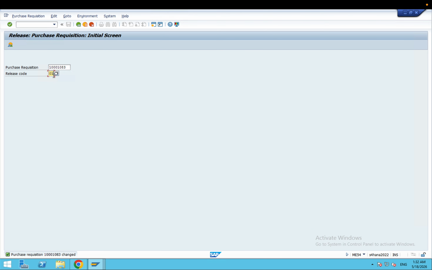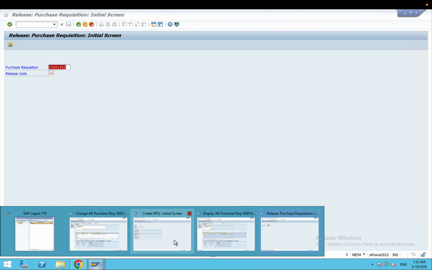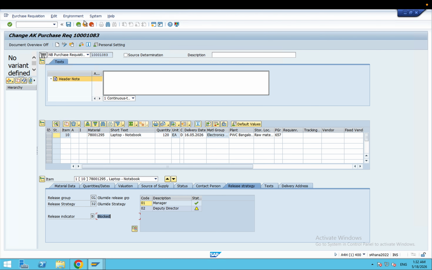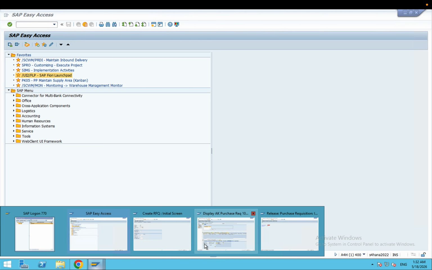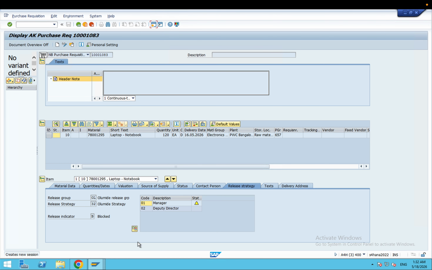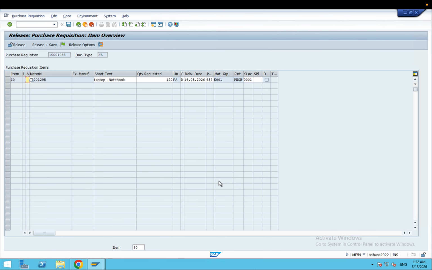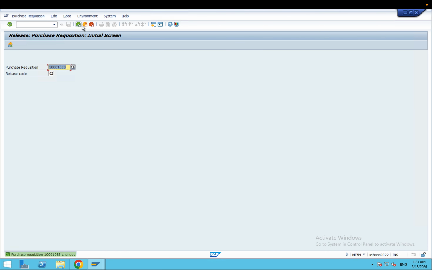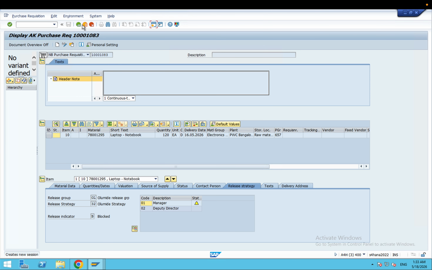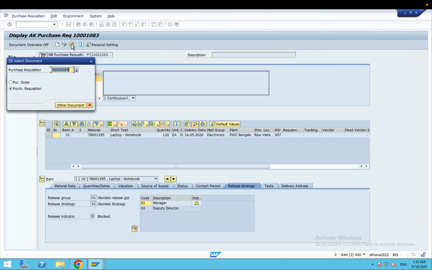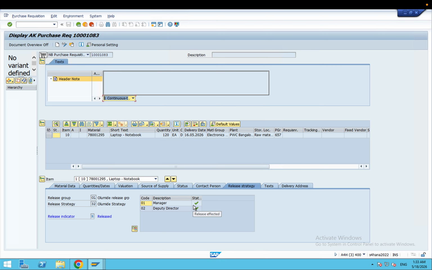So what is the second level release code? Deputy director, he is approving now. The system is already open in change mode, so you have to go back and release. Now again you have to release this one and save. Now if I refresh this one, the two levels are approved.